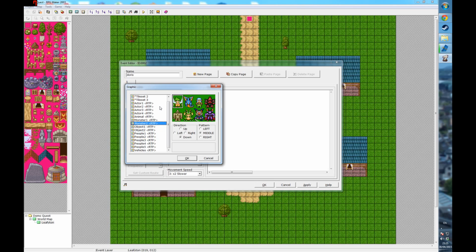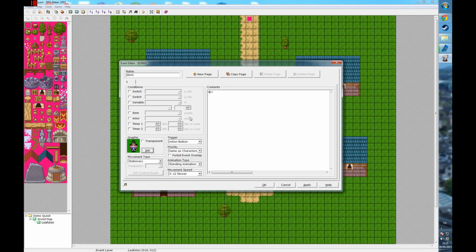So this is going to be Doris. So I'm going to scroll through this until I find someone who looks like a Doris. I think Doris sounds like a bit of a witchy name. So Doris is going to be a witch. So this is Doris. Our event now looks like Doris. And she's a person, so she's going to move around. So I'm going to have a look in movement type here. And I'm going to tell her to move randomly.